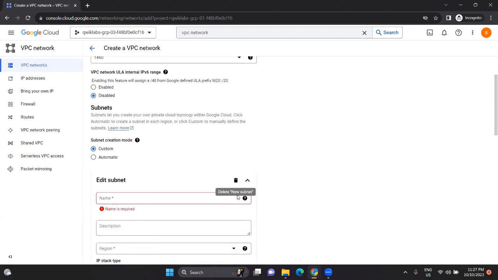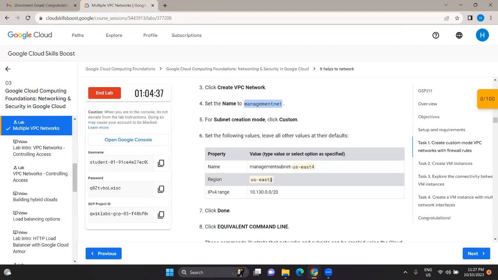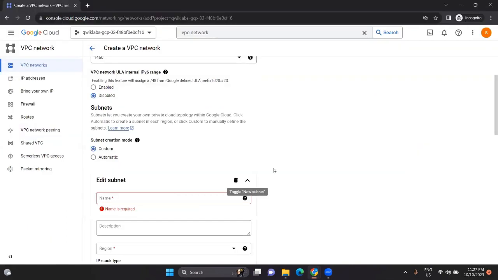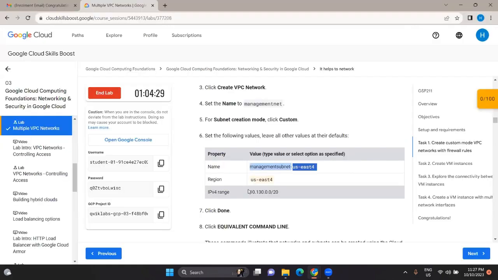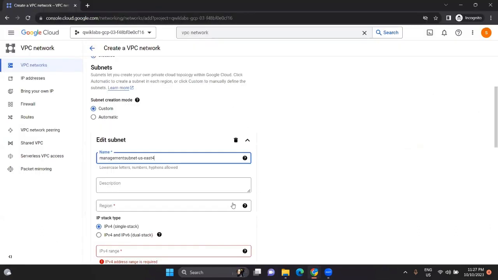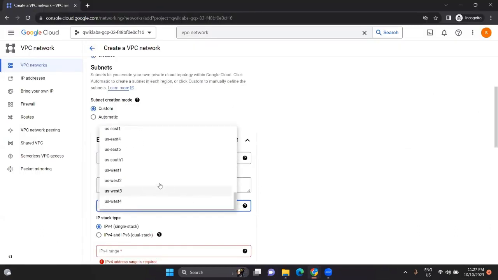So, copy the subnet name, paste it here on the subnet name. Region. So my region is US East 4. It may not be the same for others. It will be different. So I will select the US East 4 region here and you all do it accordingly.